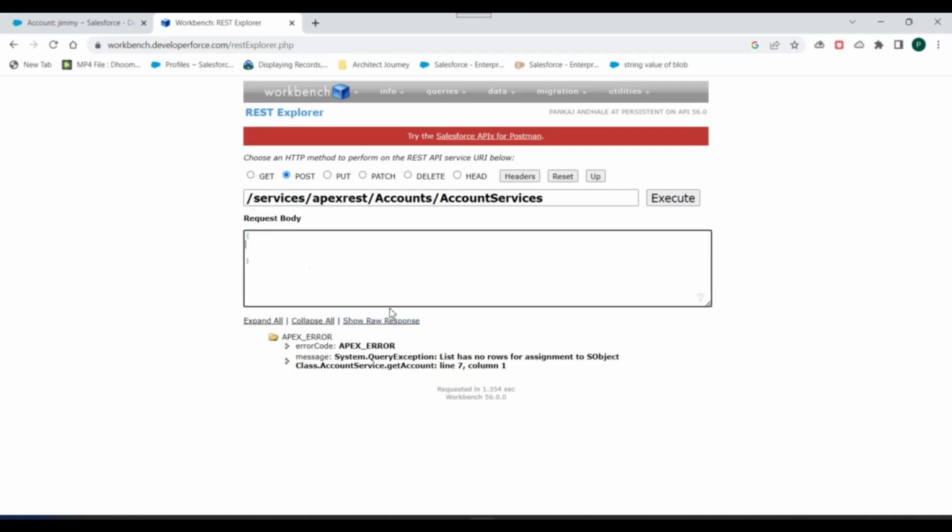Okay, now the request body can be either in JSON format or it can be XML. If you are not aware of XML and JSON format, we already have created a video on that, so you can watch that. For now we'll be selecting JSON, and JSON is nothing but a key value pair which you can use to send the details in the REST APIs. Okay, so let's see how we can create it.